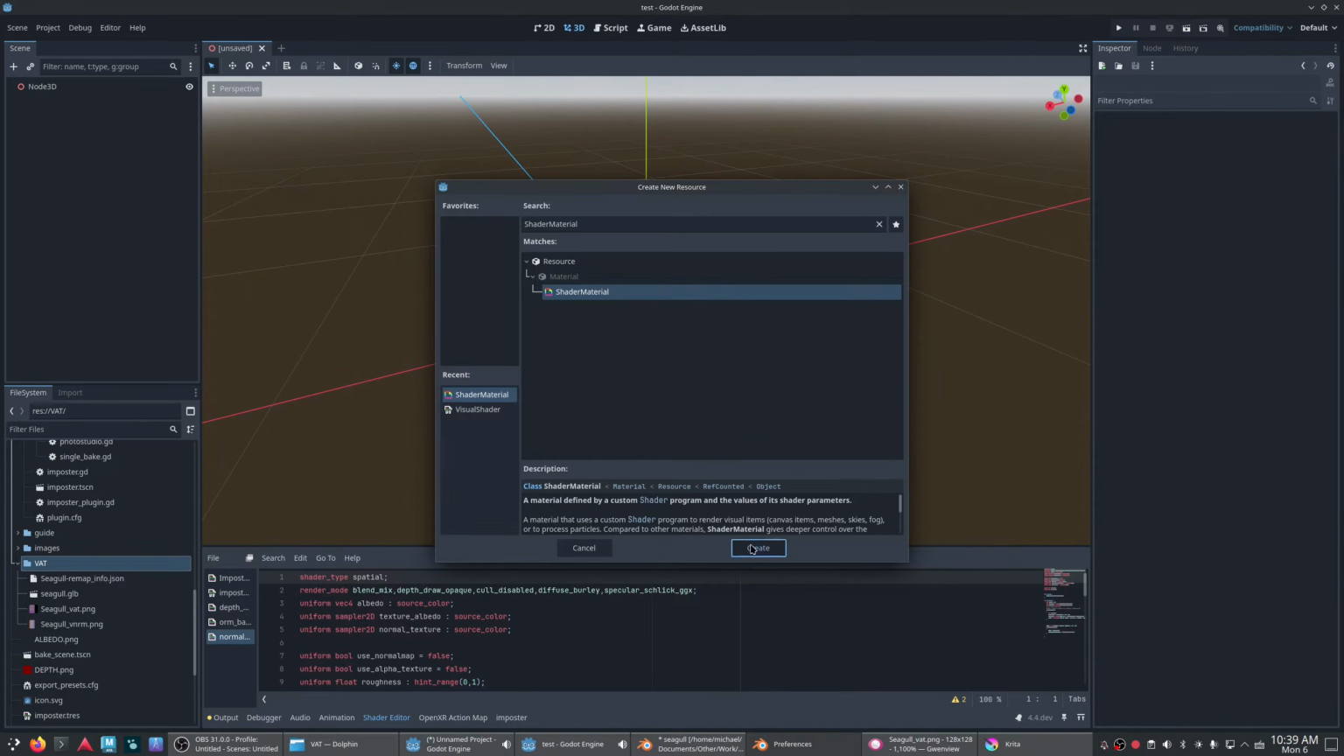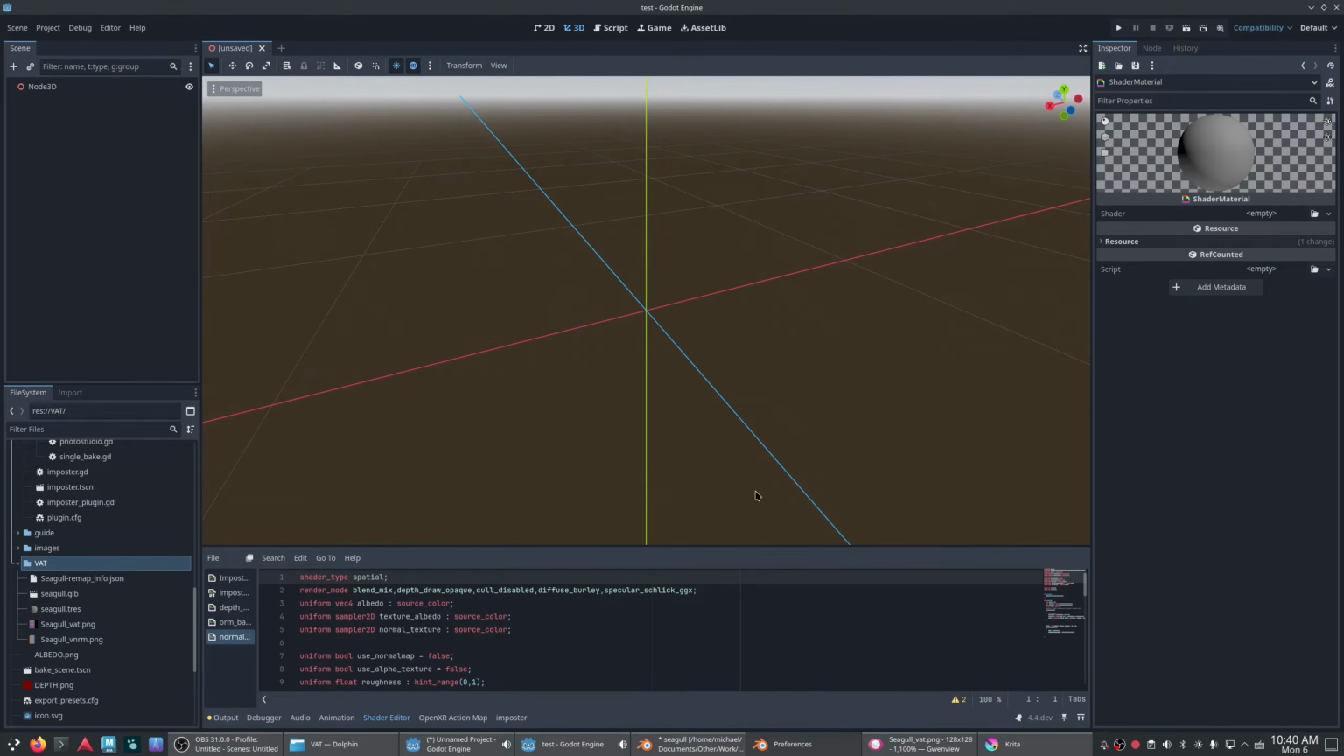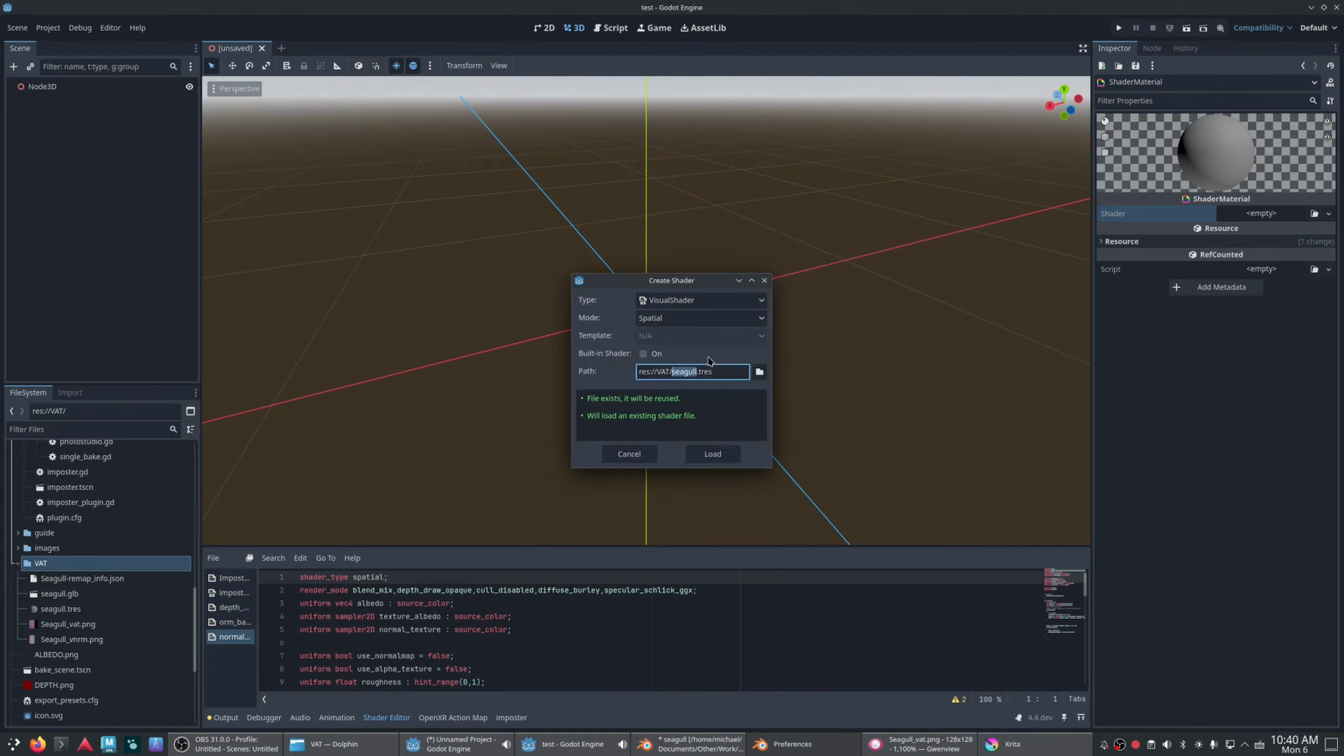And we're going to make a shader material. And we can just call this Seagull. And we're going to make a new shader for it as well. So, wrong button, sorry. There we go, new shader. A visual shader is fine. You can do it as a GDShader if that's more comfortable. I'm going to just call it VAT standard.